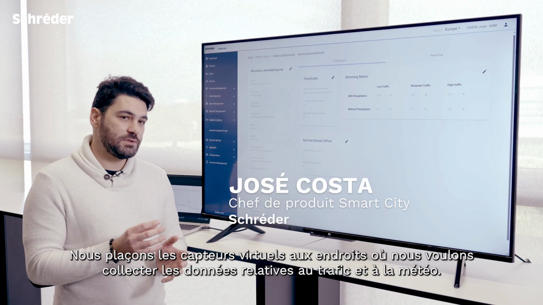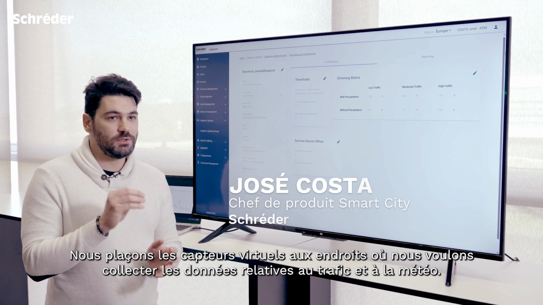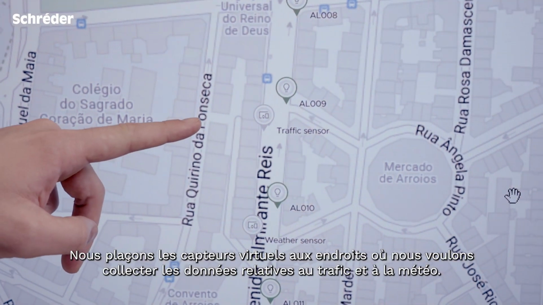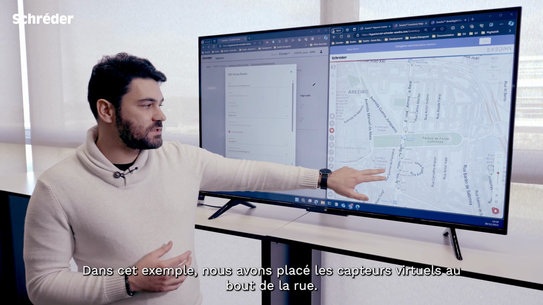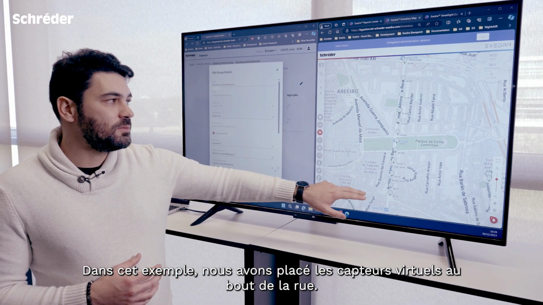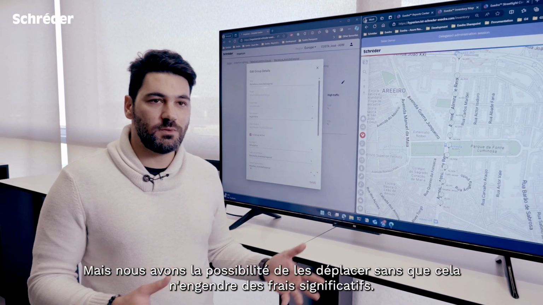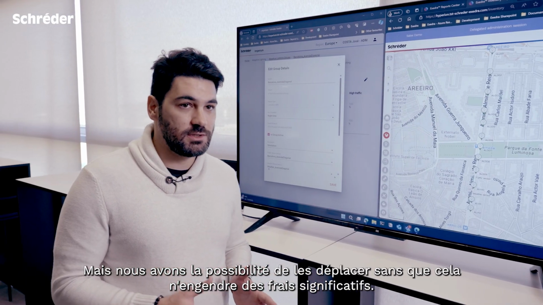We create the virtual sensors in the points that we want to retrieve the traffic and weather data. We have put the virtual sensors at the end of the street, but we have the flexibility to move them around without any maintenance or installation costs.